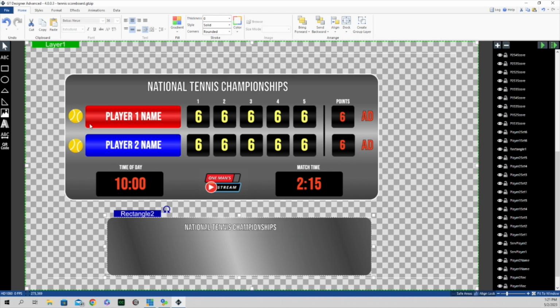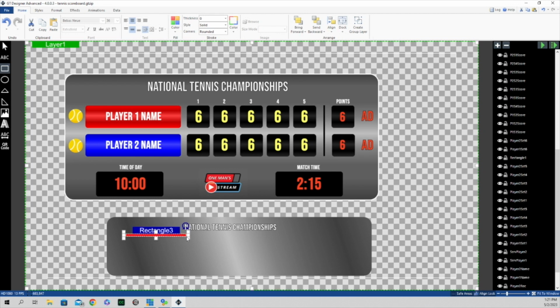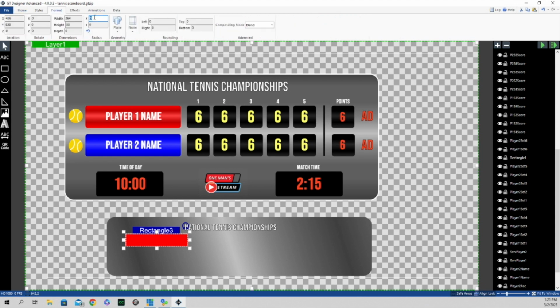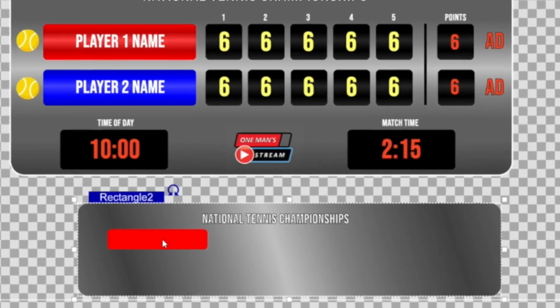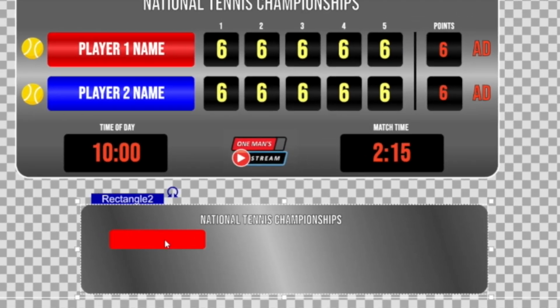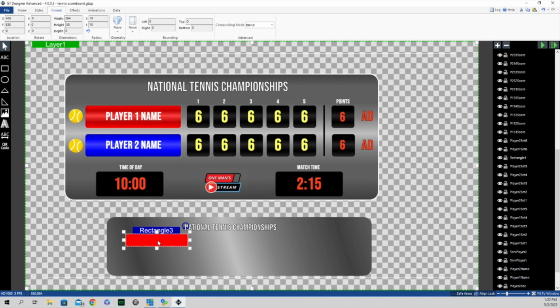For the background for player name 1 and the background for player name 2, I did those the exact same way. I clicked on rectangle, came over here, and I made a little rectangle like this. And then I went to format. I did the radius of 10 on X and Y, and you can see all 4 corners are rounded over. And then I also did the gradient again, but I'm not going to show you that again. I did the exact same thing.